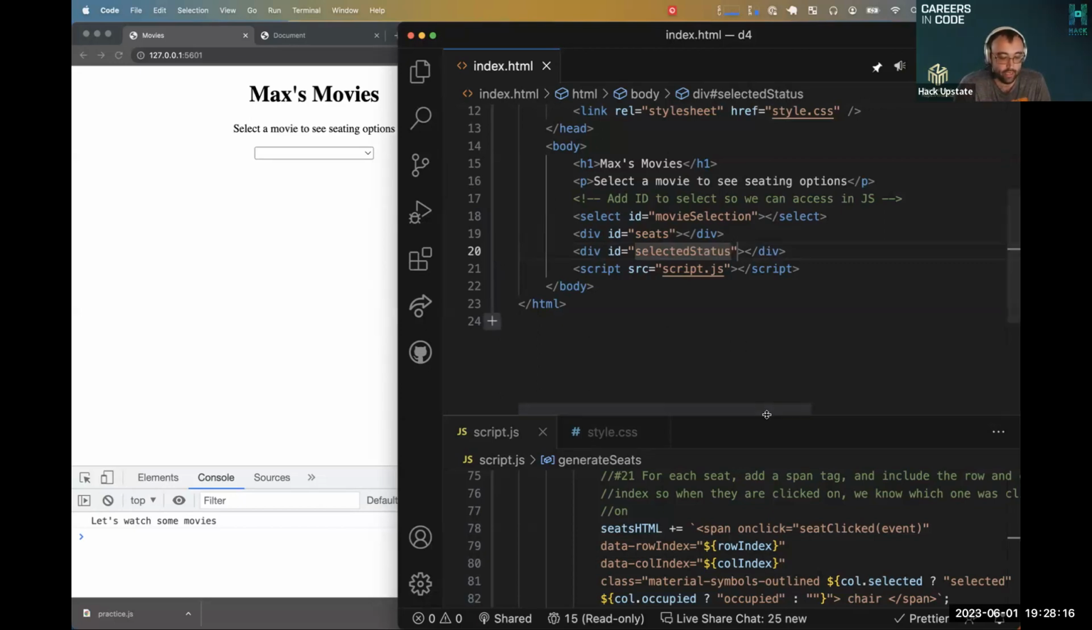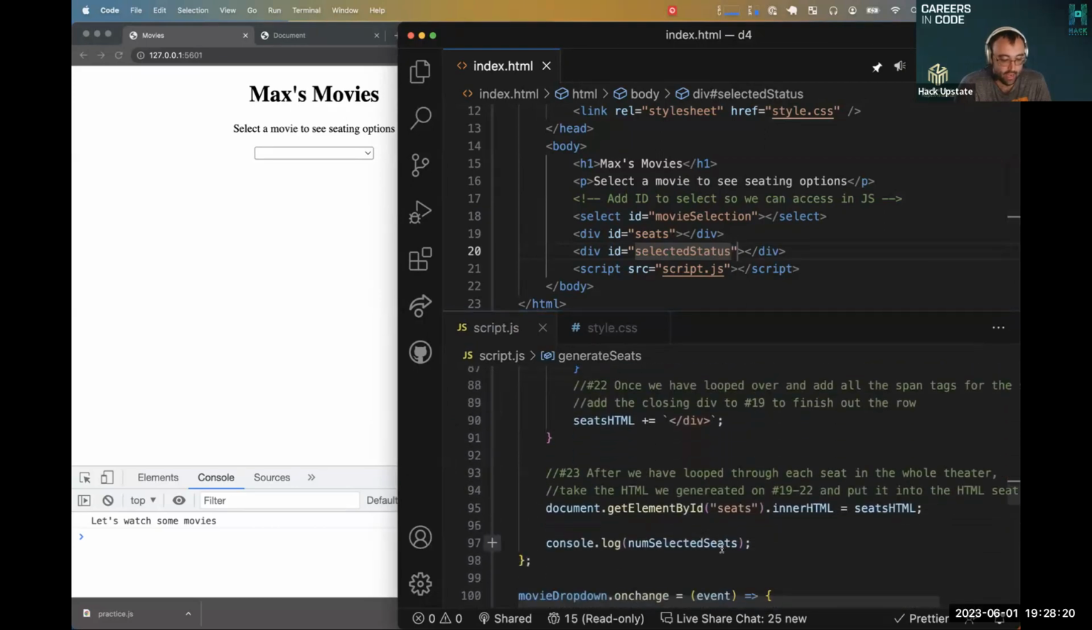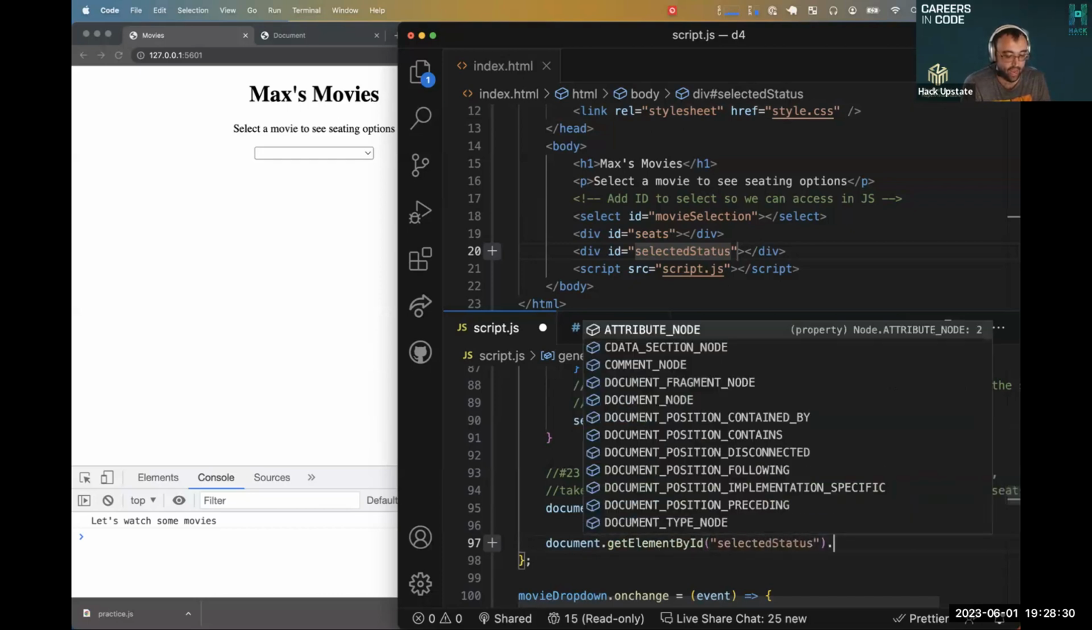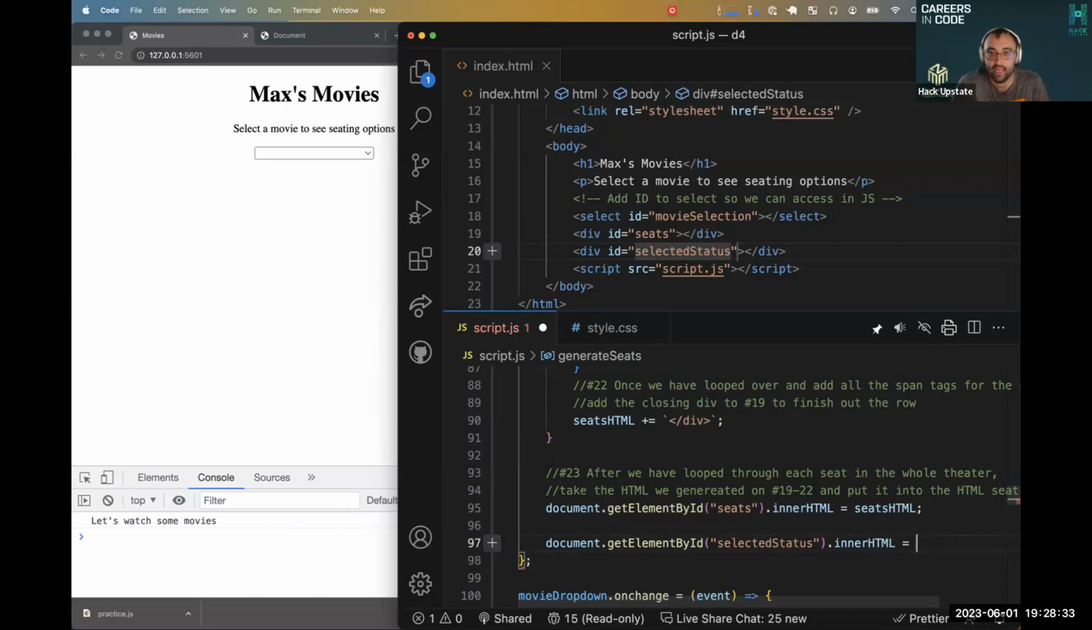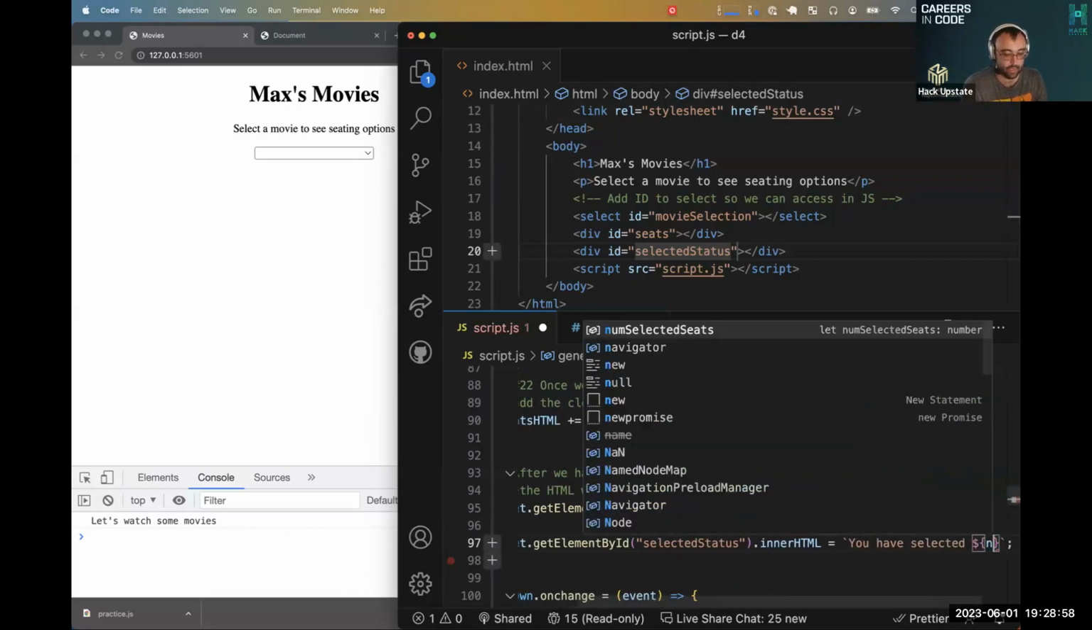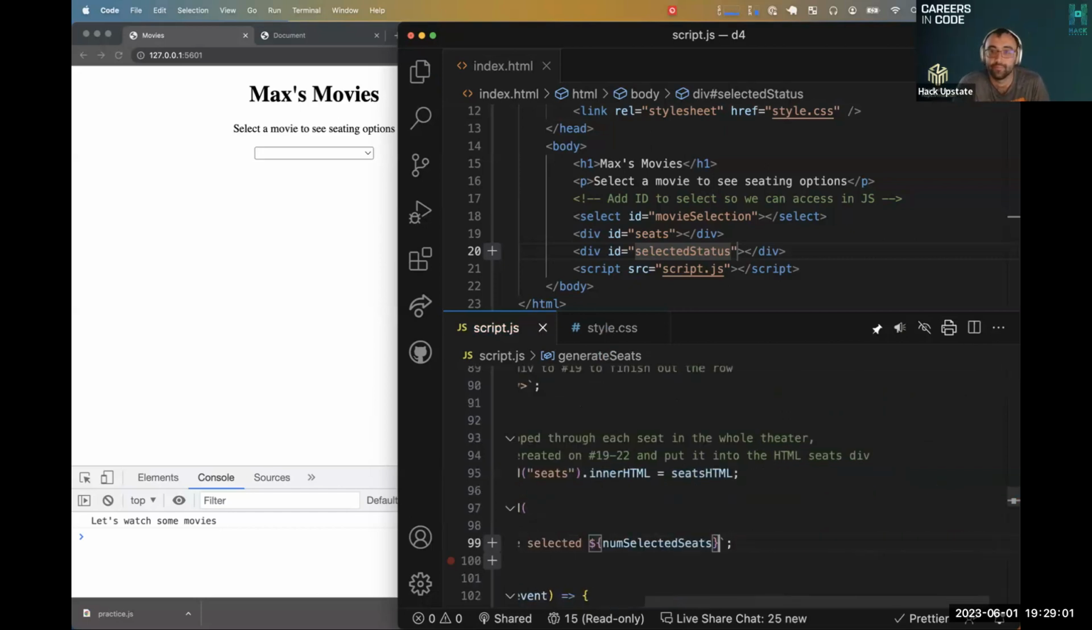Then I'm going to go back down into my JavaScript and say, hey, instead of just console logging out num selected seats, I'm going to document get element by ID selected status. And the inside of that HTML is going to be a new template literal. So you were on the right track, Ali, of, okay, template literal, because we want some variable information to be in there. We could do it as a concatenation, but this template literal is going to let us use our $ curly braces. So we are going to say, you have selected num selected seats. And we'll say seats after it.